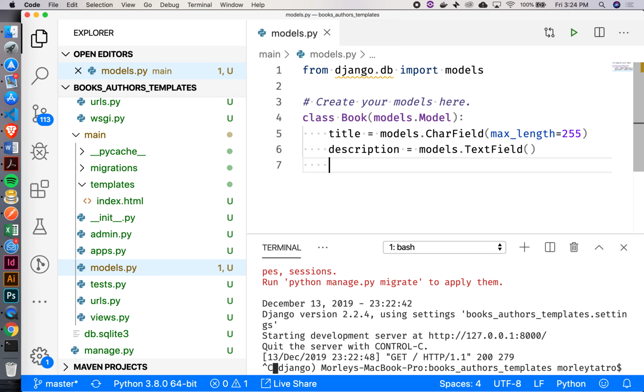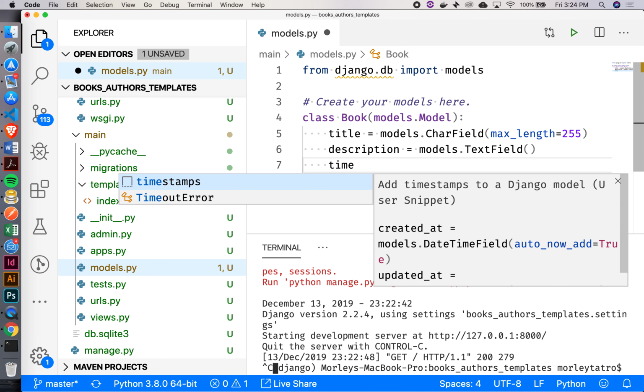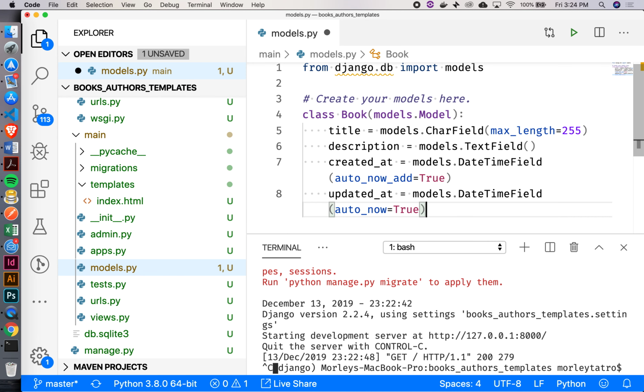And then we also want to have some timestamps. That's pretty standard for us. Created at and updated at. Nice. So that looks pretty good, right?